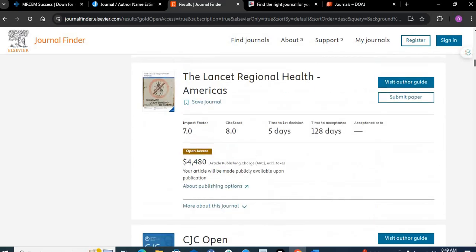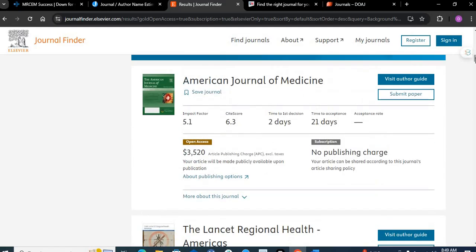There will be many, and just for example, see, the beauty of this is that it will give you the impact factor of their journal here. It is CiteScore, time to first decision. It's telling you how quickly or late it's going to publish. So time to decision is 2 days. That within 2 days you will get a decision whether or not they are processing your journal.